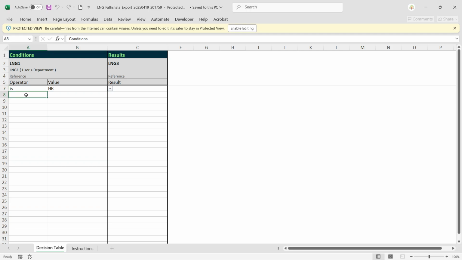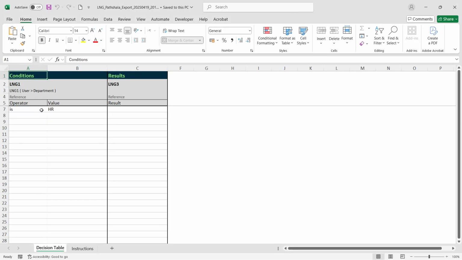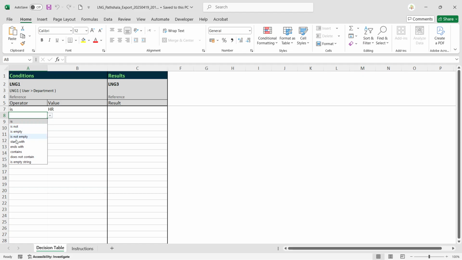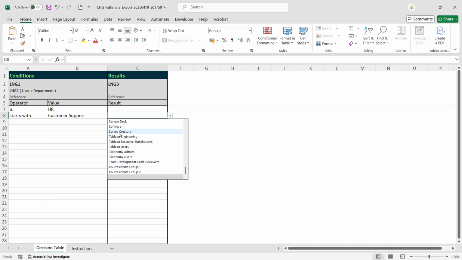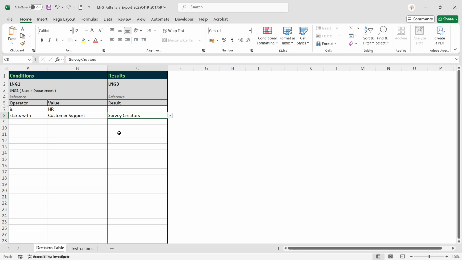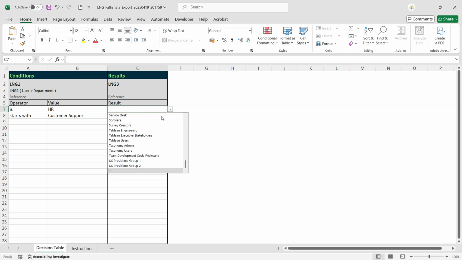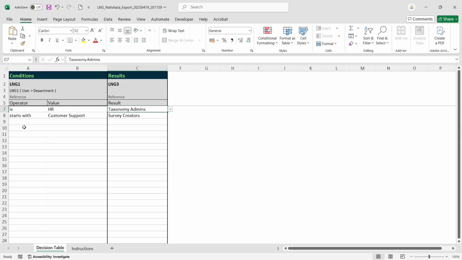So here I can add more details. Enable editing. If department starts with customer support, I want the result to be the survey creator, because we are referring to the group table here, to the taxonomy admins. If department is not finance, then I want to fix it as a US president group 2. And now I save it.